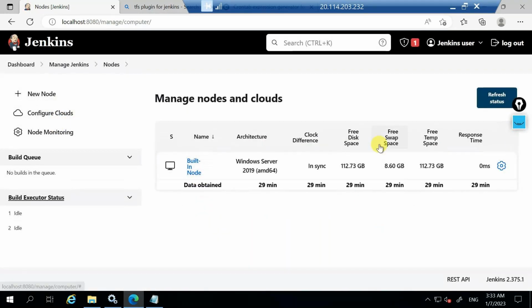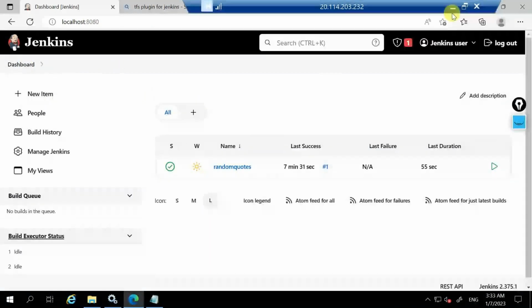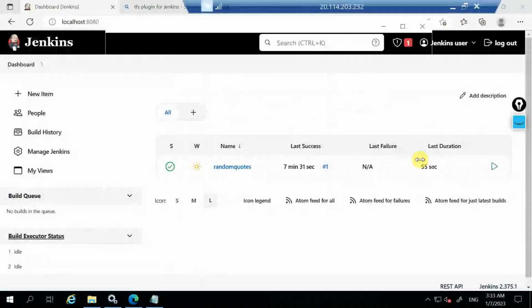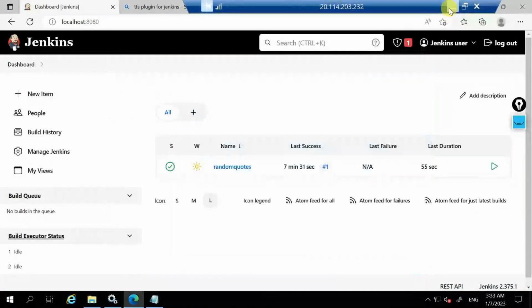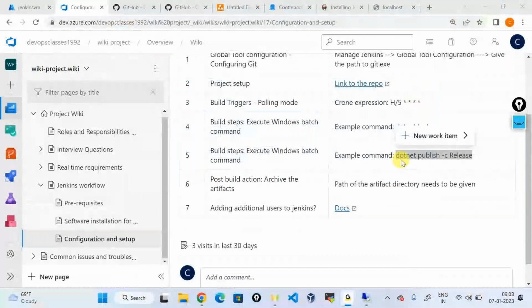Okay, thank you. Any more questions, guys? Anyone? Any more questions that I can take on Jenkins, on how we configured it and how we built a project with Jenkins?